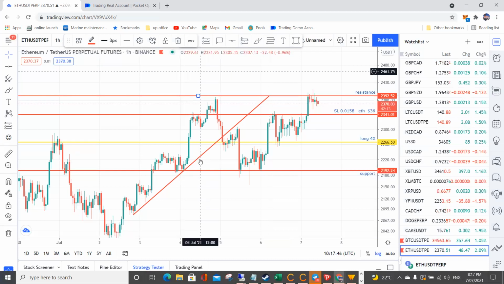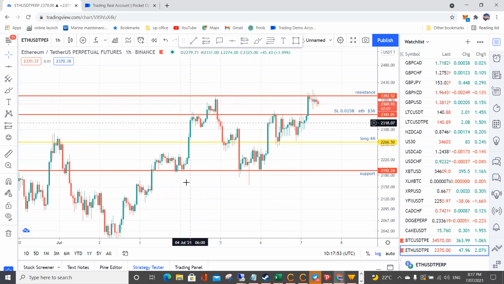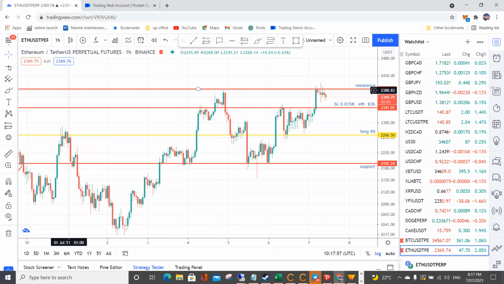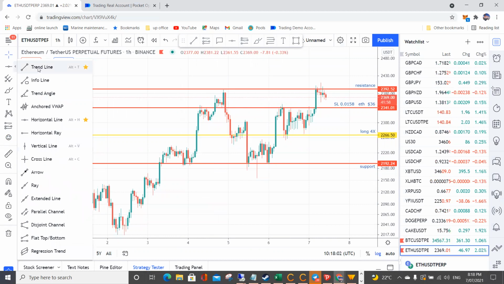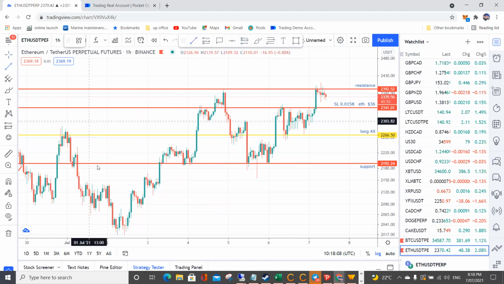But okie doke, so this is our trend line I drew here. I'll delete that. If we want to draw a trend line like that one, it's the same menu and the drawing features, and we're just going to do a trend line now. And so it's highlighted now.